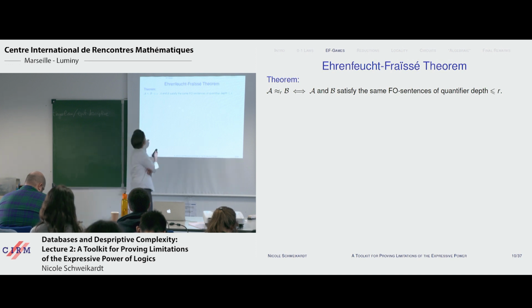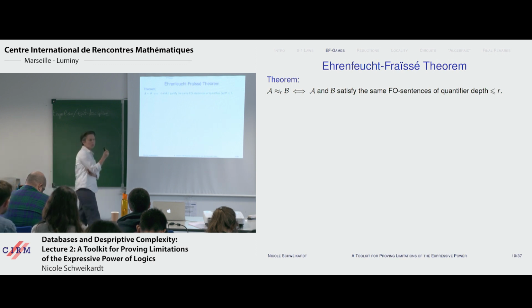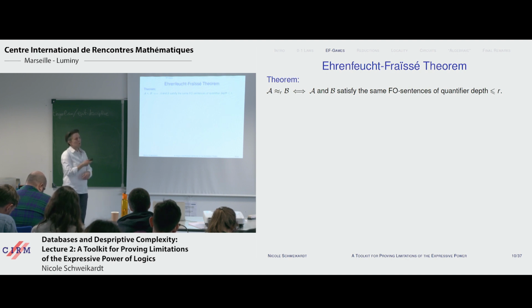And so one direction of this is quite easy. Namely, if there is a first order sentence of quantifier depth at most R that's satisfied by A but not by B, you can use this sentence as a description of a winning strategy for spoiler in R rounds, because spoiler just plays according to the quantifier structure of your sentence, which distinguishes between the 2 structures. And then the other direction is a bit more work.